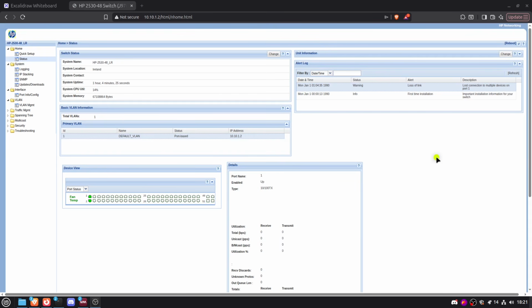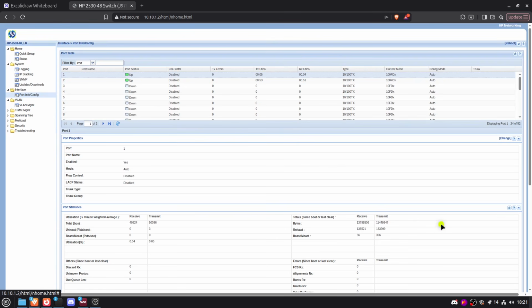We need to set that as a trunk port. And the way we're going to do that, under interfaces, let's go into port info and config. Again, the steps here are going to be highly dependent on what switch you have. Every vendor has a different implementation of this, and this one in particular is actually an old switch anyway.